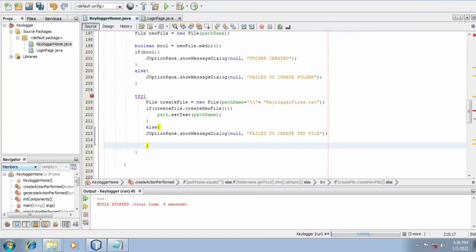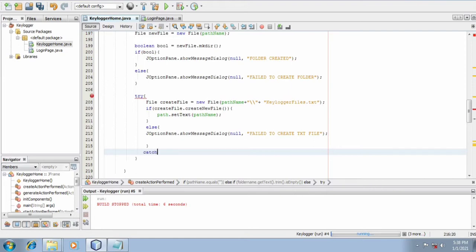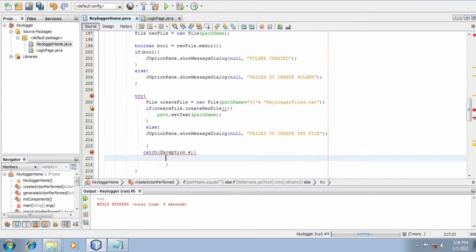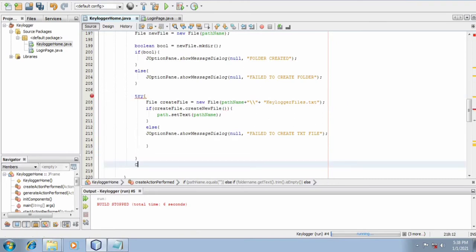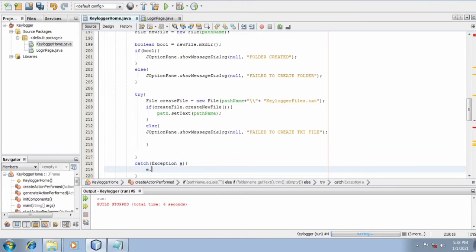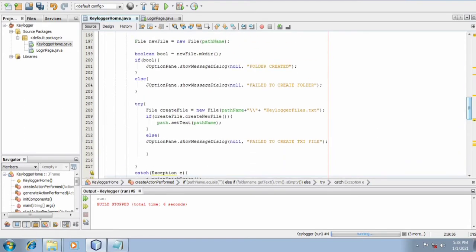And now let's put the catch exception E, and then wrong input, so okay, here catch exception E, then E.printStackTrace. Now let's try our program.